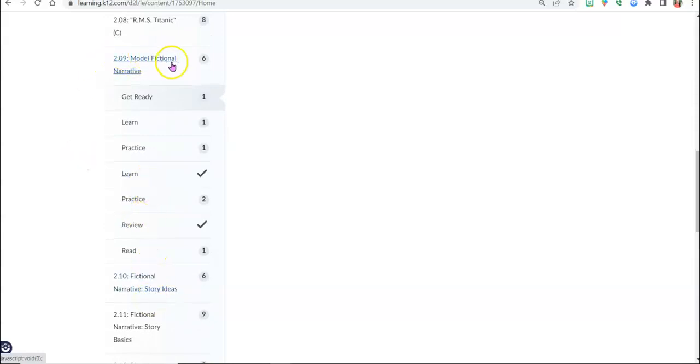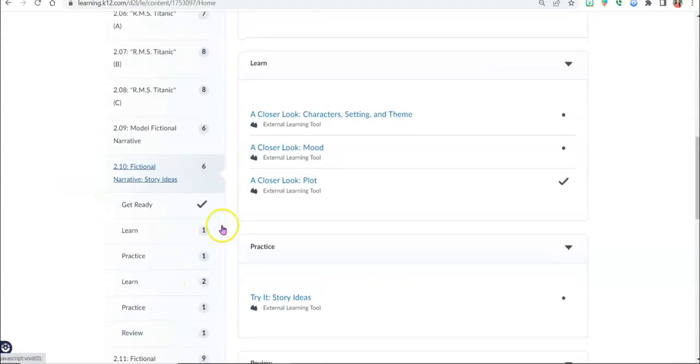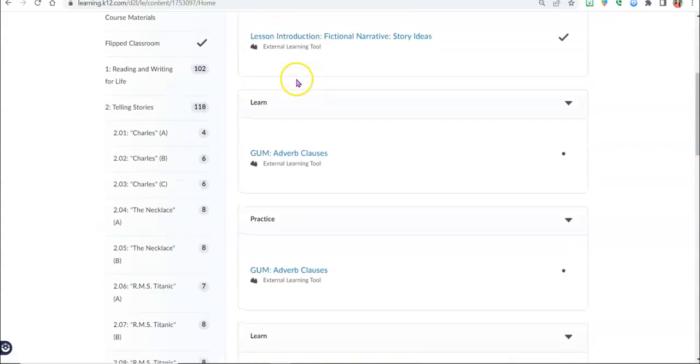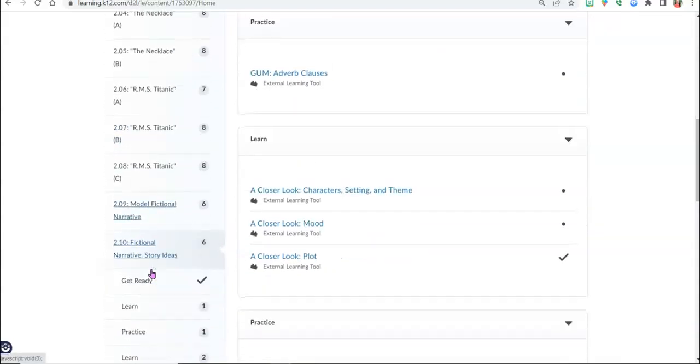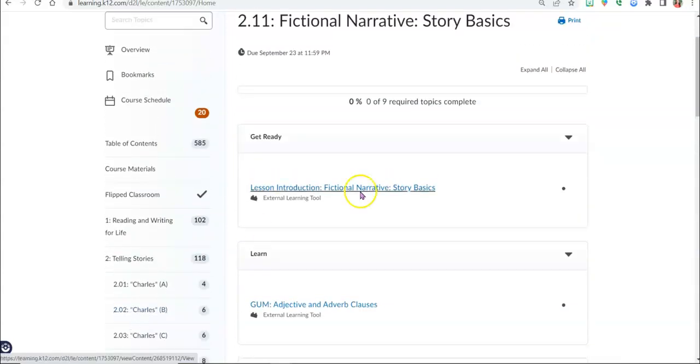So again, after you've gone through all of lesson 2.09, all of these pages, and you've also gone through 2.10, and you've gone through all of these pages that go along with 2.10, you do need to understand conflict, characters, setting, and theme in order to complete your Story Basics assignment. So it's really important you've gone through 2.10 and then 2.11.